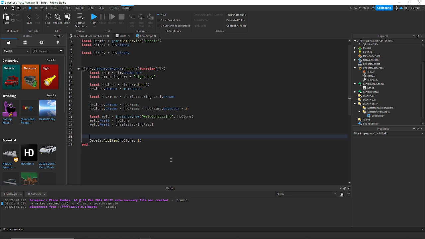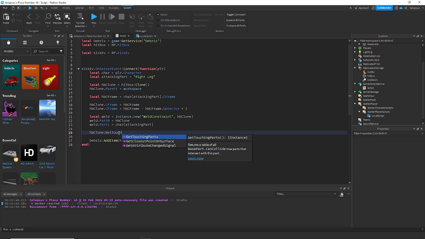All right, so now that we have that, we actually need to check if it's touching any parts. Like we've got to see if it's touching somebody. So right here, when we have the hitbox clone, how do we get touching parts? Well, there's a very convenient method called GetTouchingParts. Wow. How useful for there to be a method that returns a table of all base parts that intersect with a part, right?